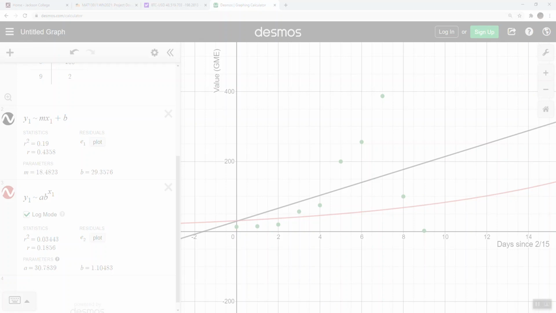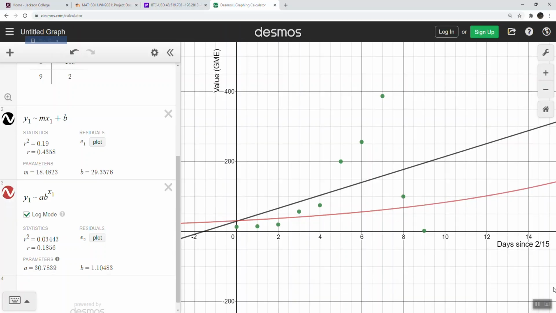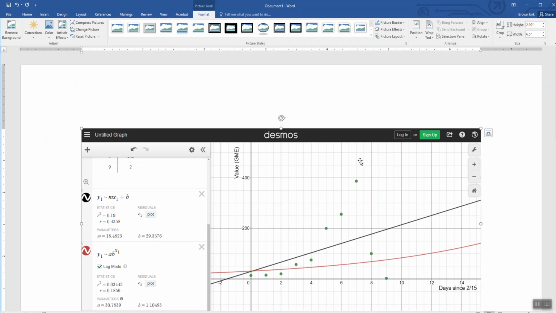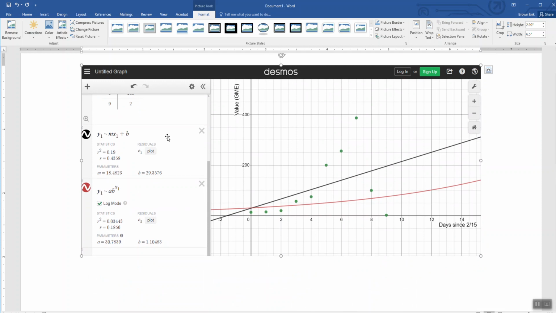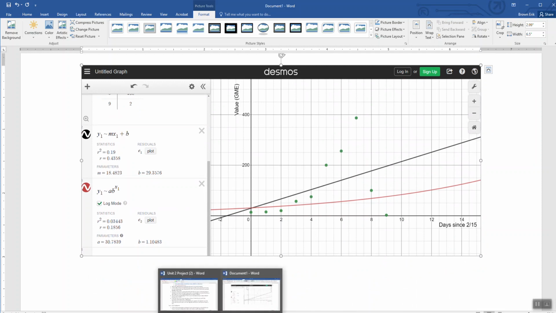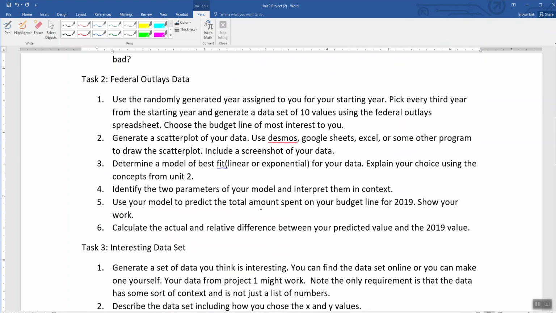And then we might want, well, you're supposed to include the R values in your talk. So you could do this whole thing and then type up the values, or you could just show the graph and then write up what this all is. So that's task 1.